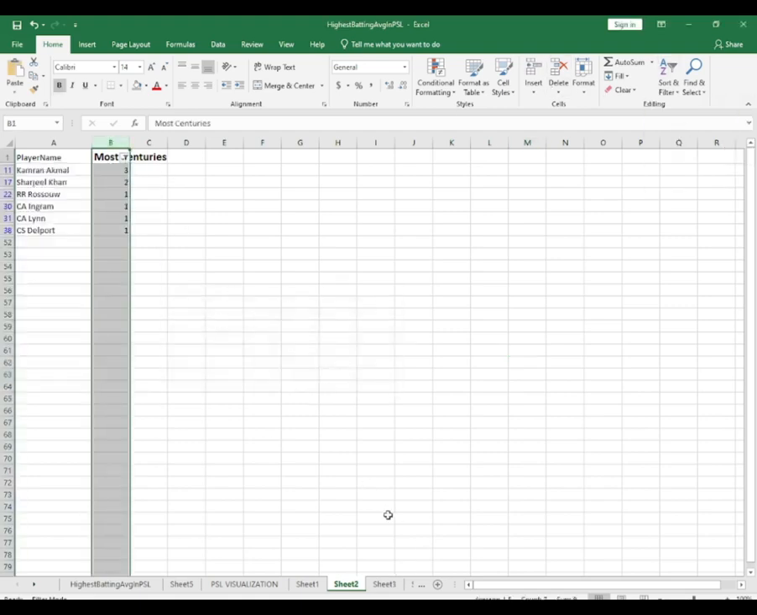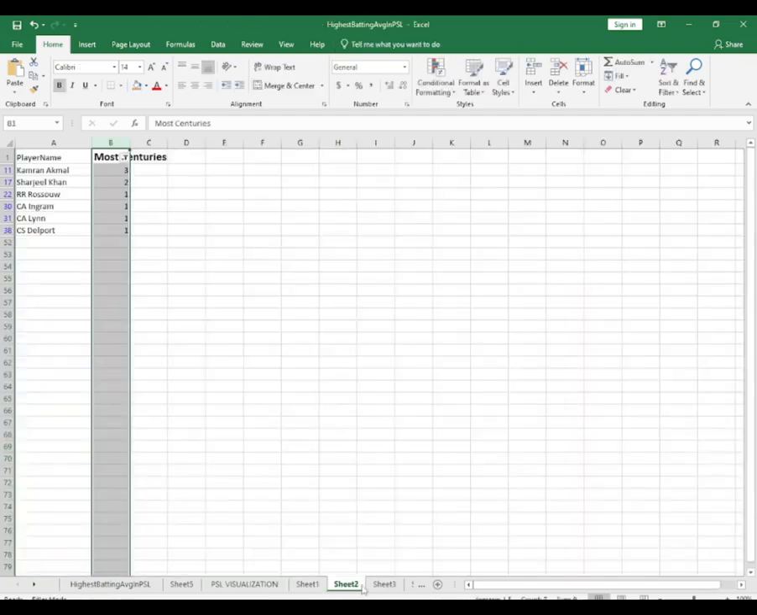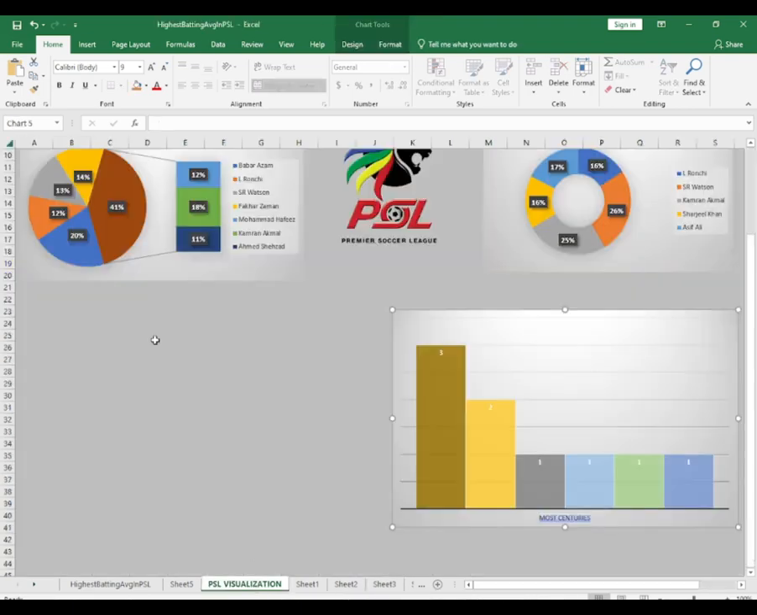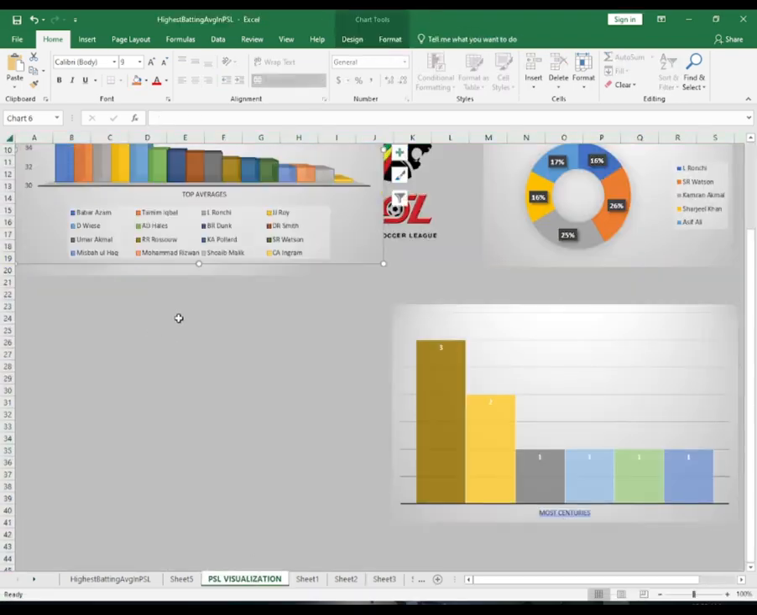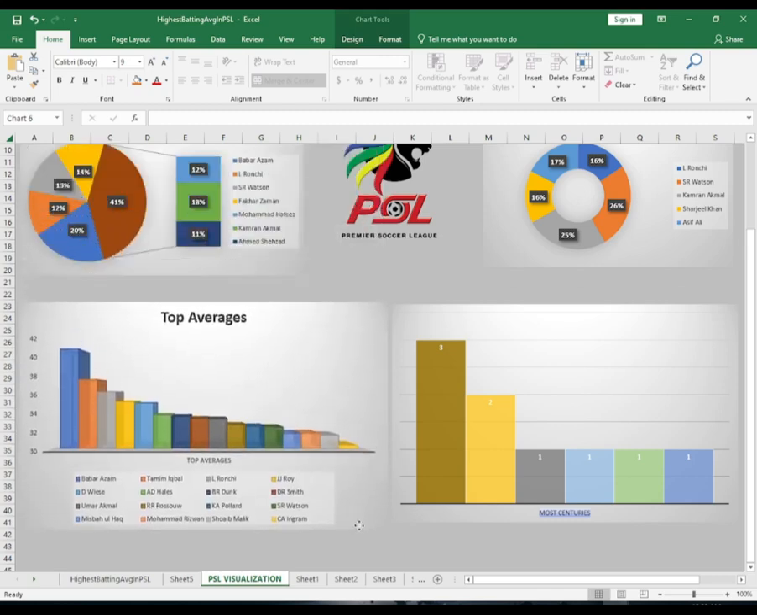Okay, so after that we want our top averages chart, and we will cut it from there and paste it here with Control V, and you can drag it here and manage it to where you want to plot it.